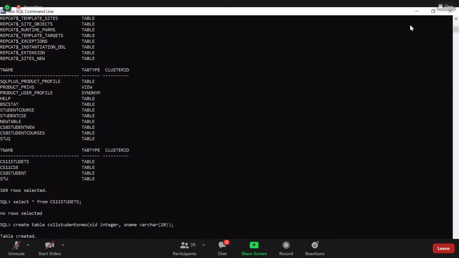But in the record, you have to paste the screenshot. The table name that you create should be CS11, the last 4 digits of your roll number, followed by your name. Whatever commands I'm telling you, you have to execute them. The same screenshots you have to paste in the document. While submitting the record, I'll ask you.